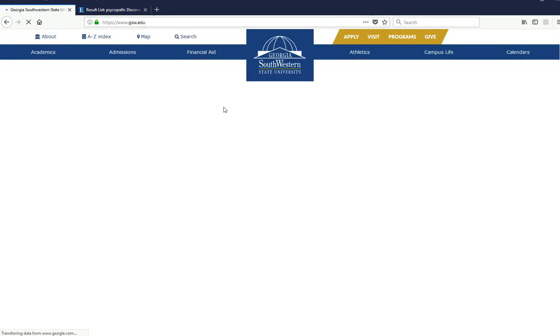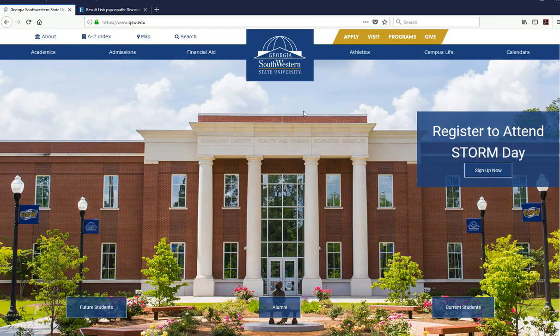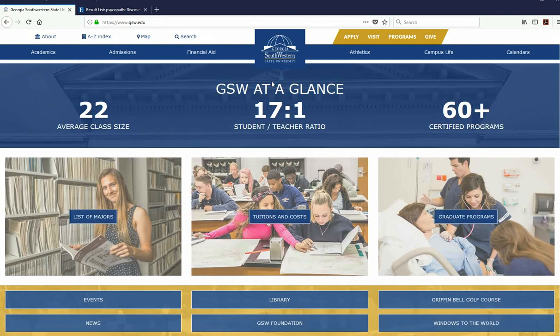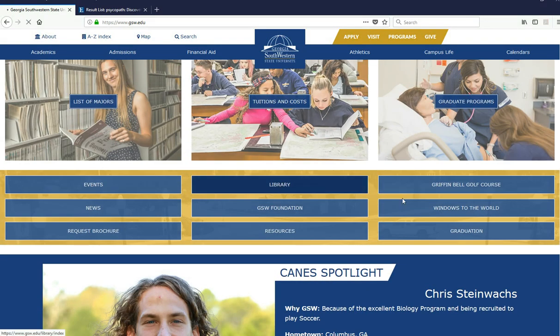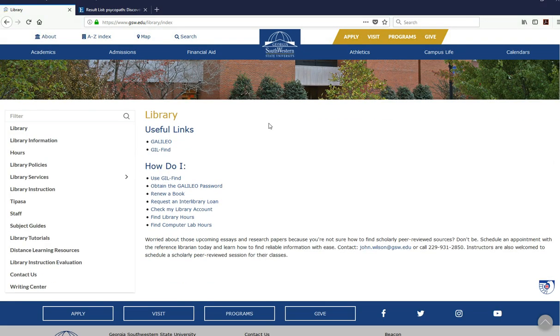If you would, go to gsw.edu, scroll down until you see library, click on library. If you look on your left-hand side of the library page, you'll see Tipasa. Click on it.